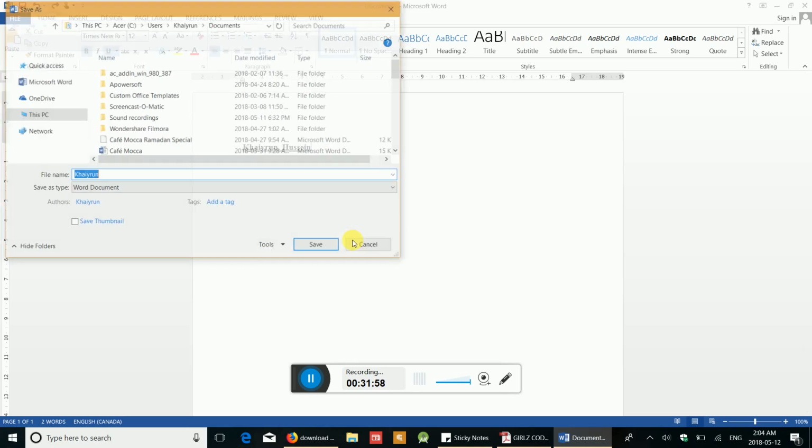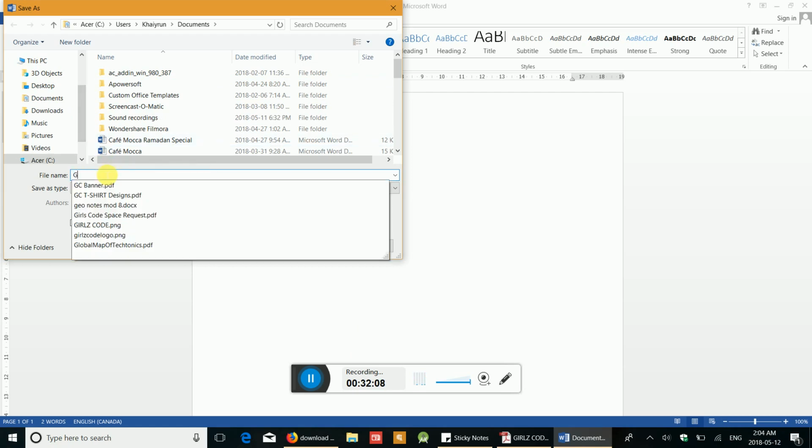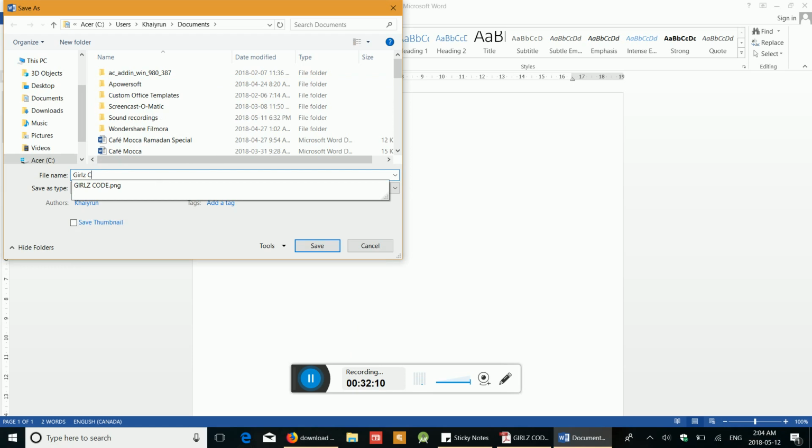And over here, as you can see, we have our file explorer, which we had explored before. So this is a file name, and this is what the file would be called. I'll call this file Girlz Code test again. Another thing to keep in mind is that no two documents can share the same name. So if I had another document called Girlz Code test, I would just add a one in front or something to differentiate it.